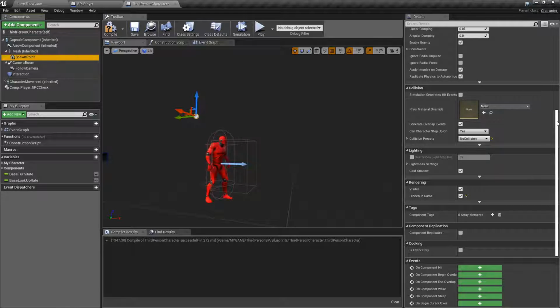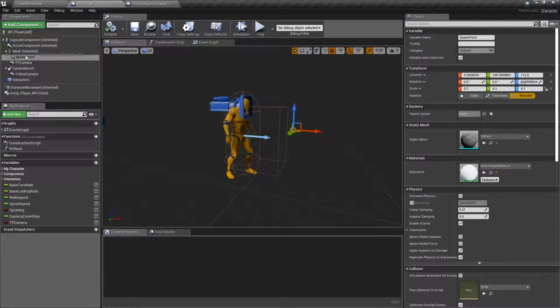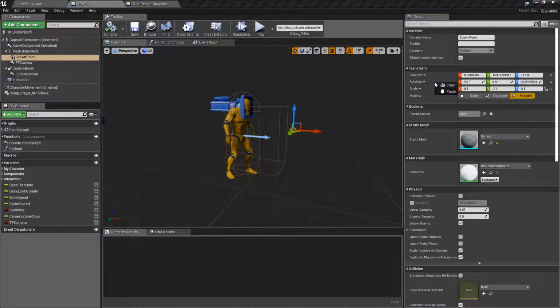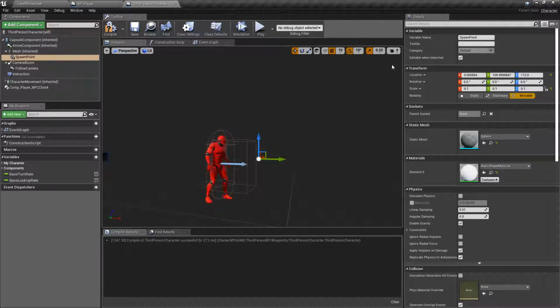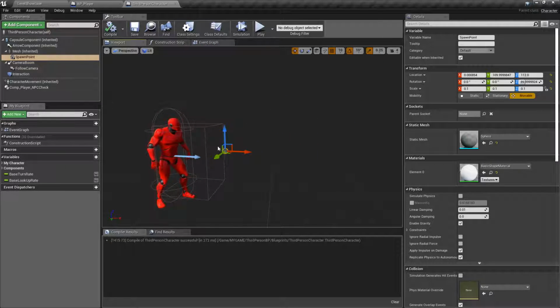Then with the spawn point selected, scroll all the way up and reset the location and rotation. Now let's go back to BP Player, and with the spawn point selected, come to Location, right click and select copy, go back, and paste. Now we're going to do the same thing for the rotation: copy and paste. Notice now that the spawn location is correctly rotated with the X towards the front and is far enough so that when the little projectiles spawn, they will not collide with our player.